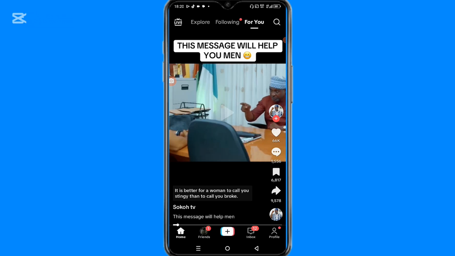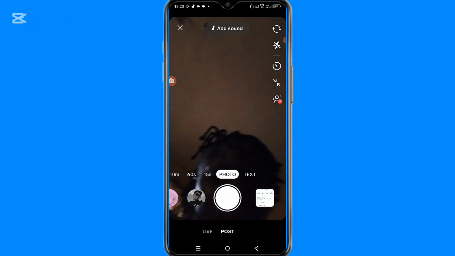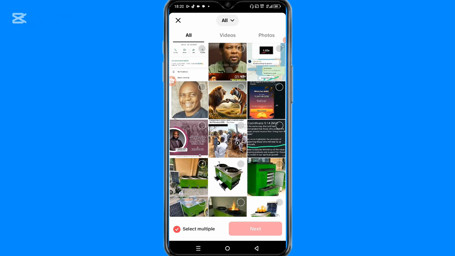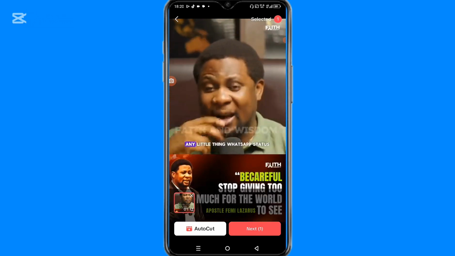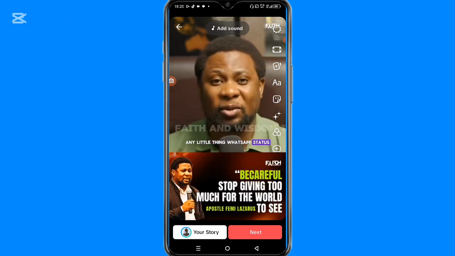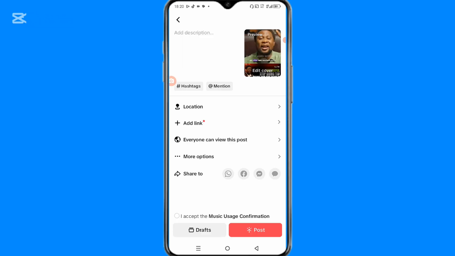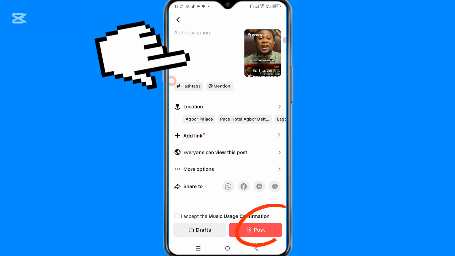post this video by clicking on the plus icon found at the bottom of my screen. Select post, click on the gallery option beside the camera, click on the video that I want to upload, click on next. If you want to add sound, you can add sound, click on next. Now you can add the link you want to add, and now you can post by clicking on this post option. Add your description and this close to the video.